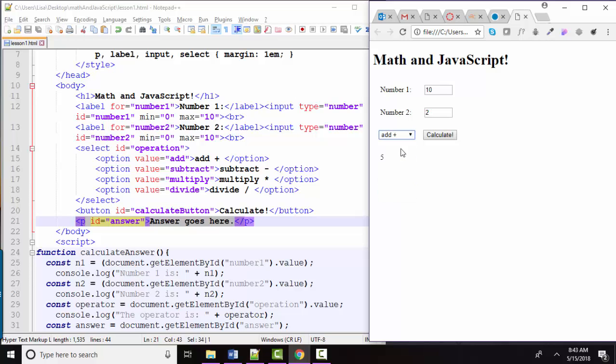But watch what happens when I add them. I get 102 instead of what we would have expected, which is 12. And there's where our math and our JavaScript tend to break down. I will explain why this is happening and how to fix it in the next screencast.